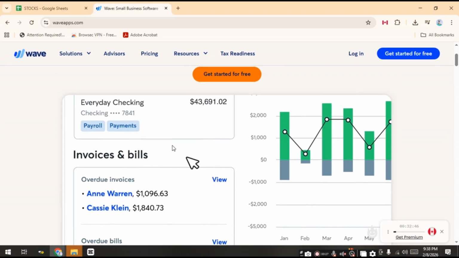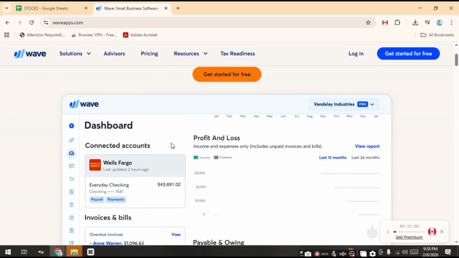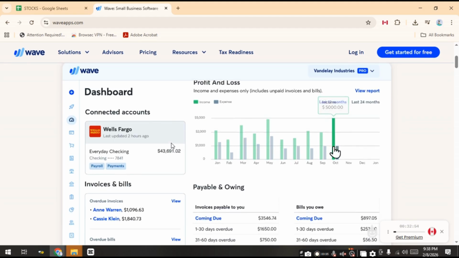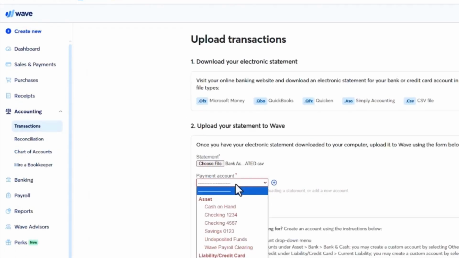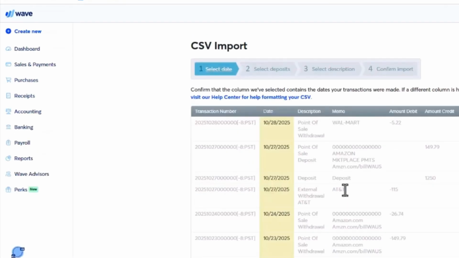Next, click on File, select Download, and choose comma separated values or CSV, since Wave Accounting supports this format for uploads. Once downloaded, log into your Wave Accounting account, go straight to the Accounting tab and select Transactions. From there, click on Upload a bank statement, then drag and drop your CSV file or browse your computer to locate it.